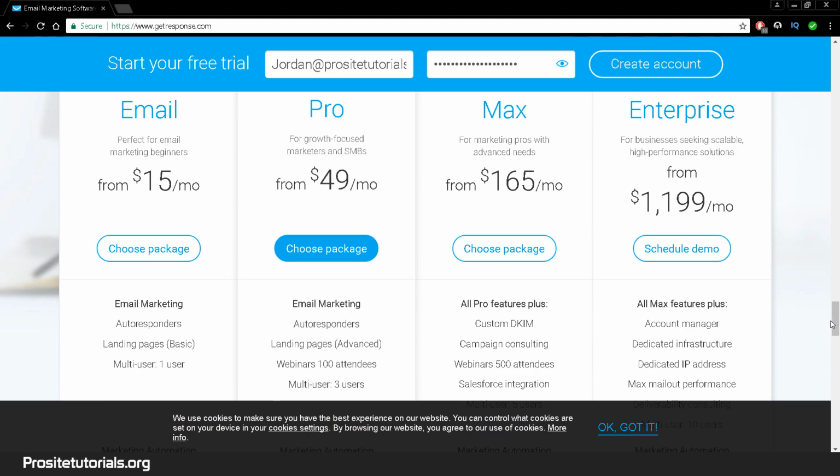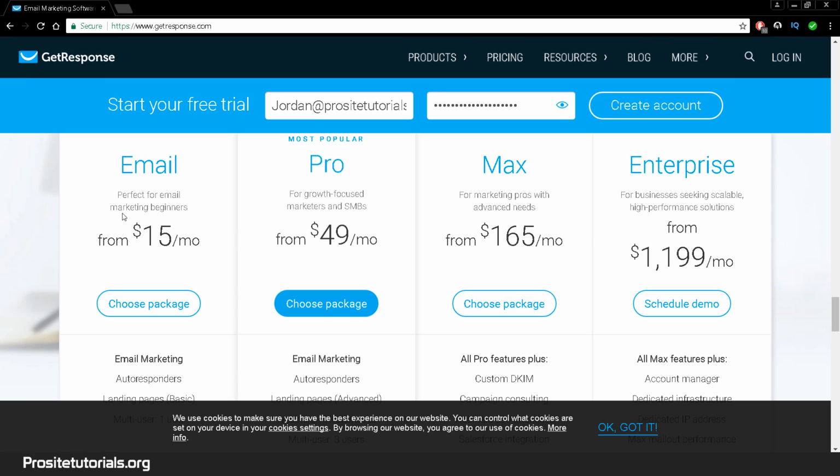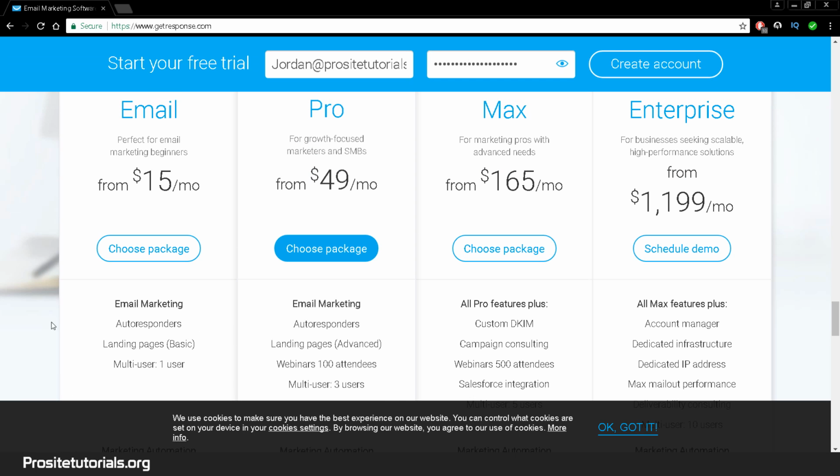Now, if you are starting out and you still aren't exactly certain how you are going to build your email list, you're a complete newbie, then their basic package is pretty much what you need, because it comes with the basic options and it's only $15 per month. So this is an ideal package if you're a newbie.